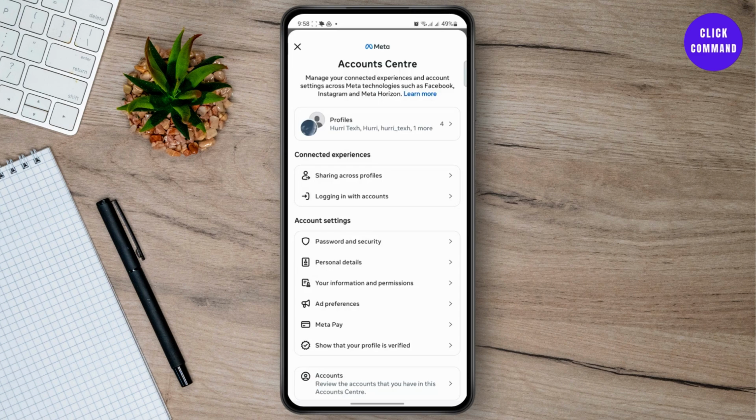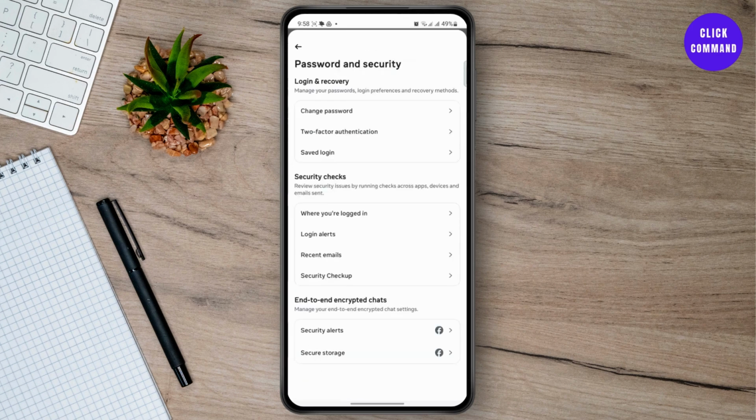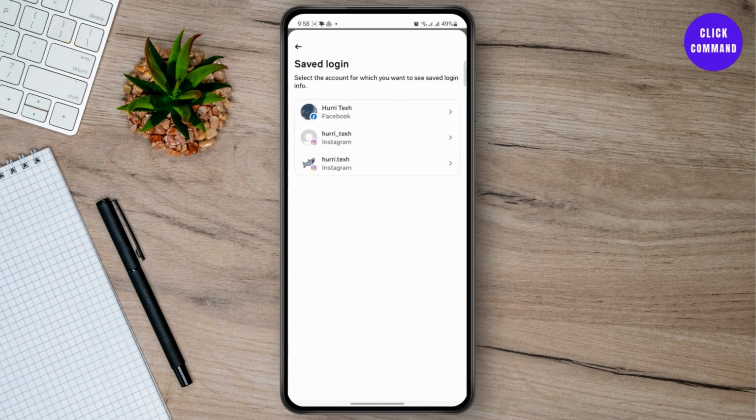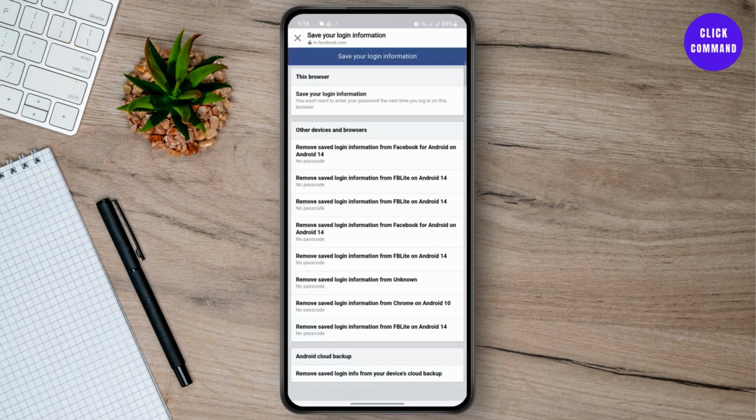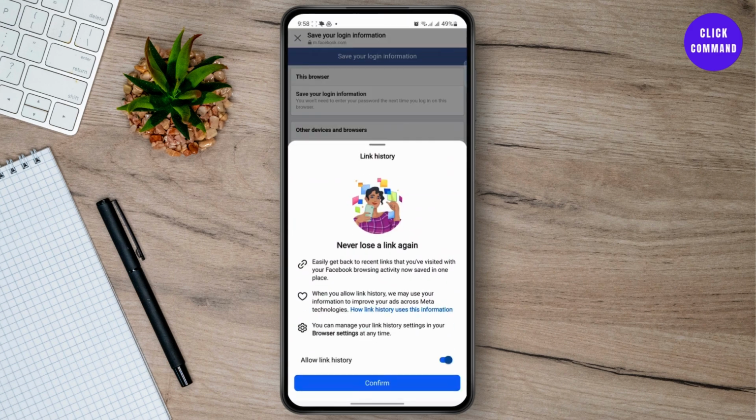And from here what you want to do is tap on Password and security. And then from here click on Save login. Now from here, choose the account that you want to remove your saved login from. I'm just going to tap on my Facebook account. So from here, you just want to turn it off and then confirm.